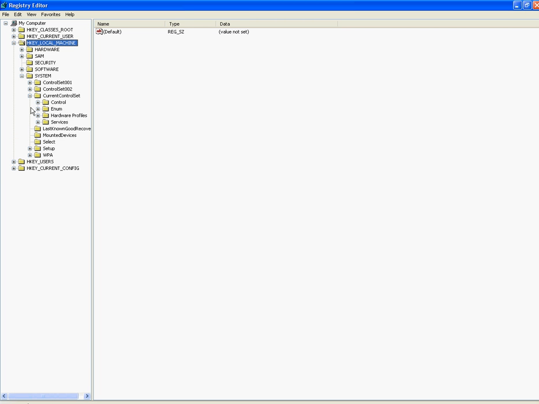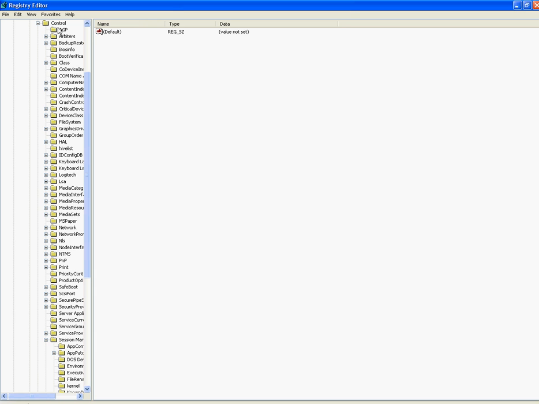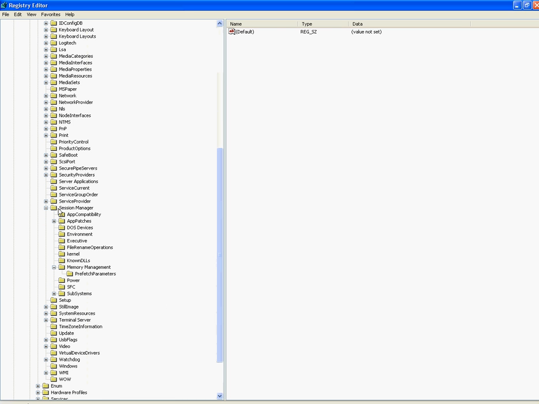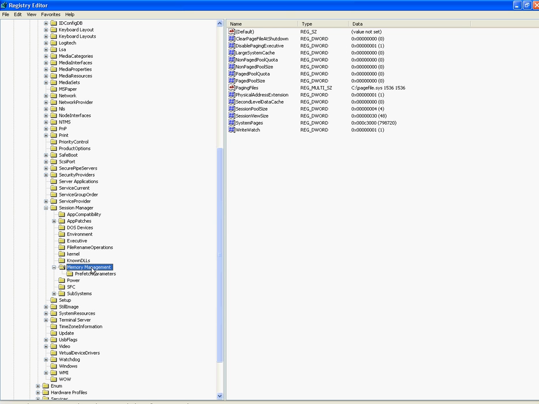Then you click on Control. Okay, so you open your Control. I already have everything open, sorry. Then you scroll down again. Sorry, I'll expand this slightly to the side so you can see what's going on. Then what you want to open again is your Session Manager. As you can see, I've already opened the Session Manager. After your Session Manager, you want to go down to Memory Management. This is where you want to be. You want to be in Memory Management.